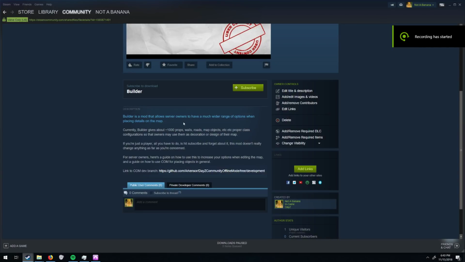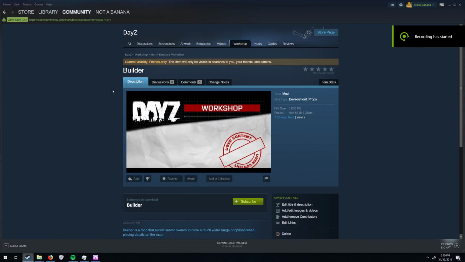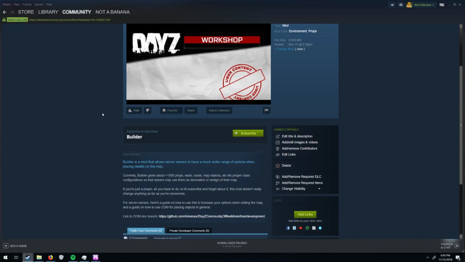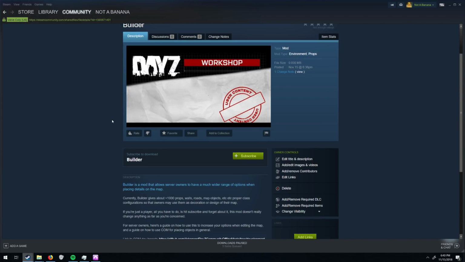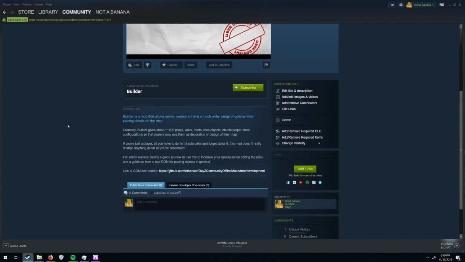Alright, this is a tutorial on how to use MyMod Builder to edit your map and to add new stuff to it. And also how to just use Community Offline Mode in general to edit your map.